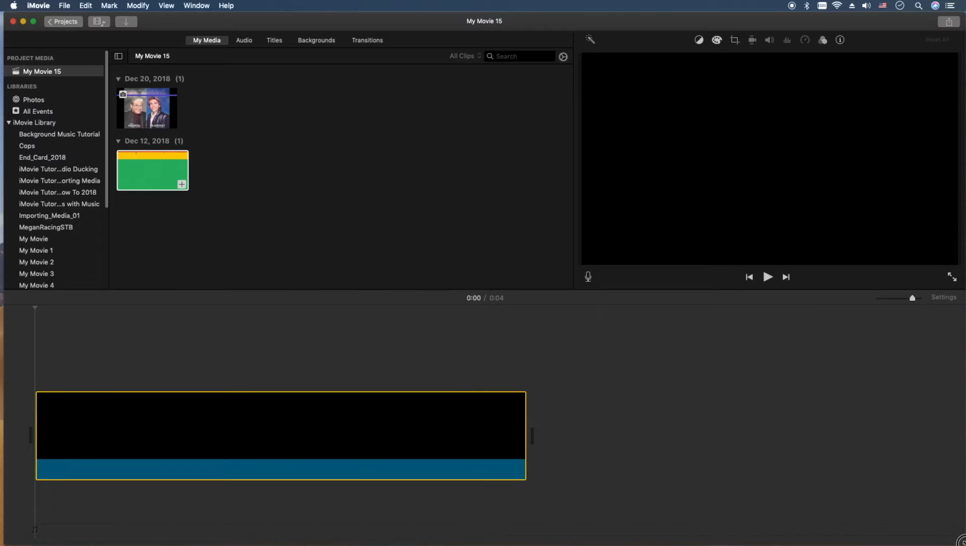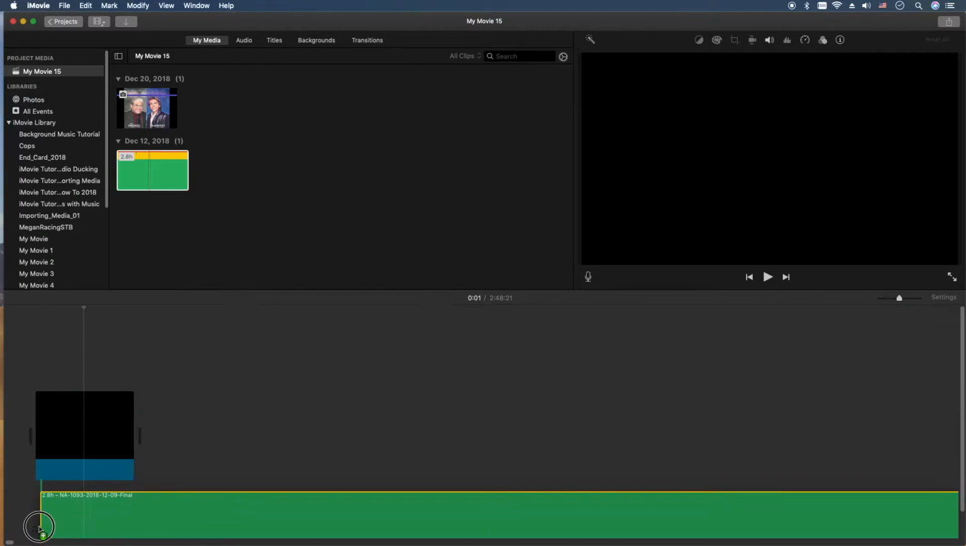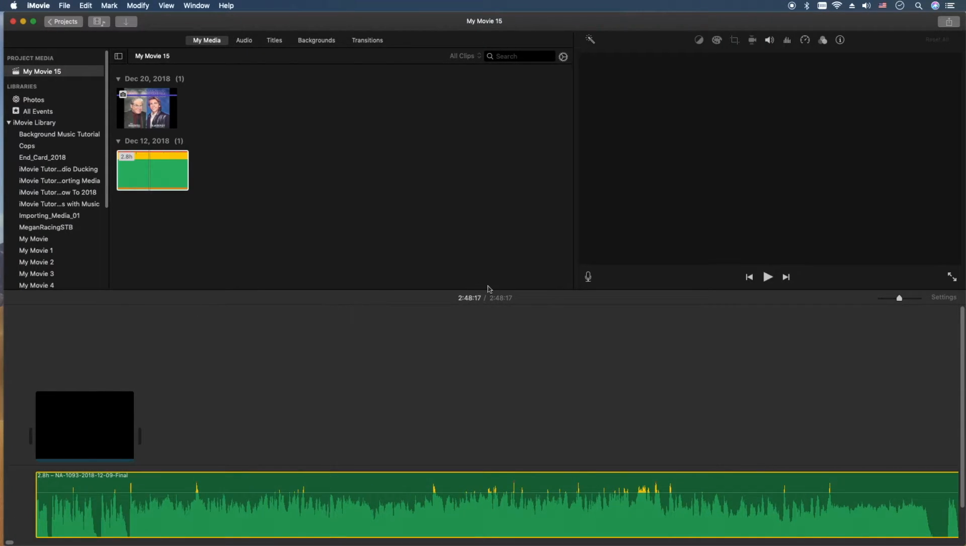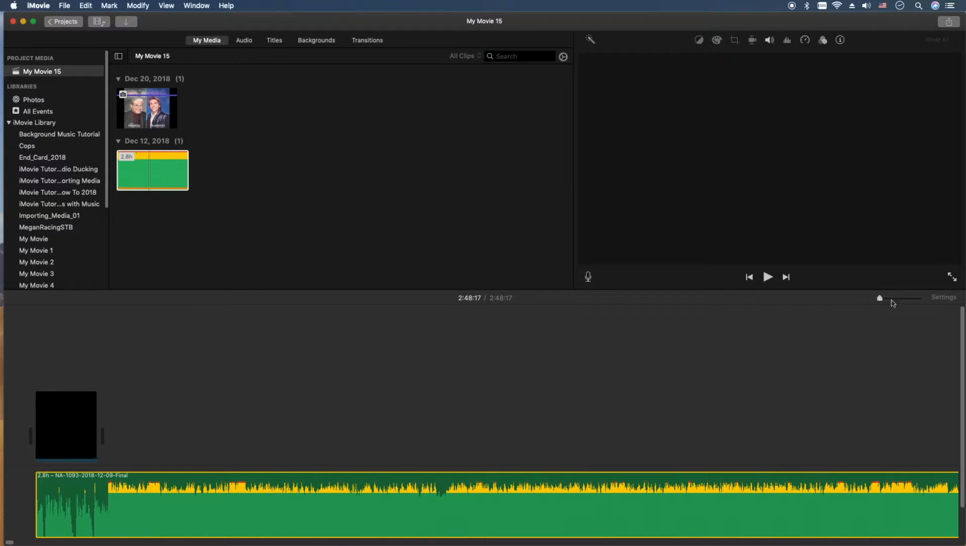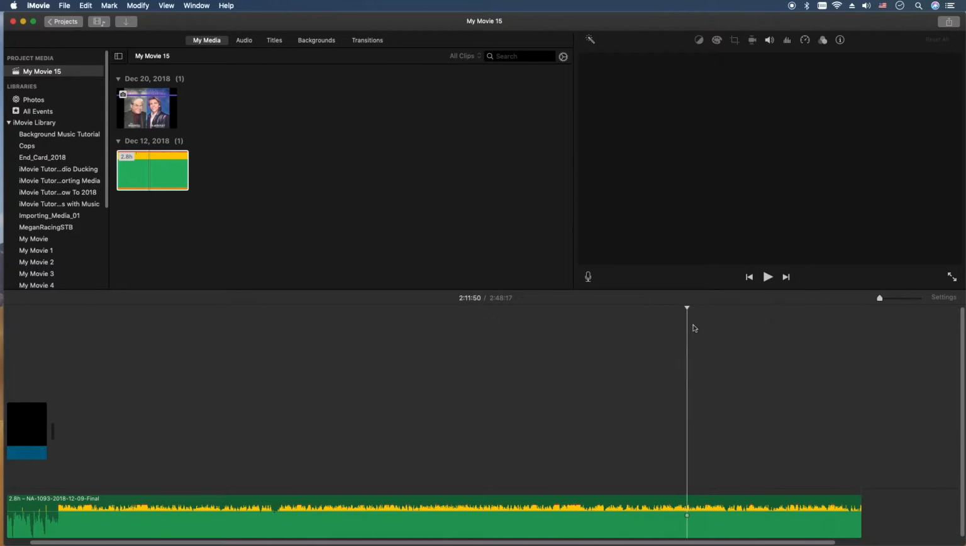Let me make my screen a little bigger and resize some things. Currently we have 4 seconds, but our audio is almost 3 hours long. So click, hold, and drag it down to the bottom audio area, which is called the audio bed. Let's shrink this so we can see the complete audio file. Again, this is only 4 seconds, and we have almost 3 hours here.